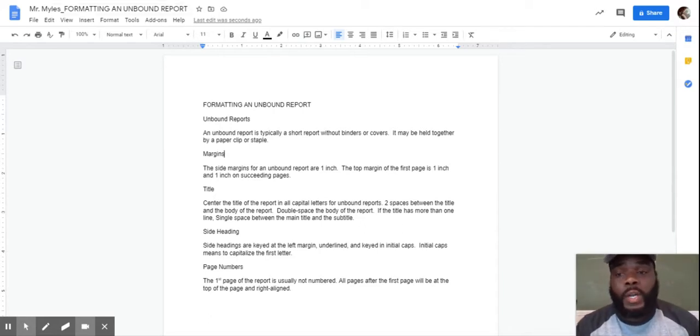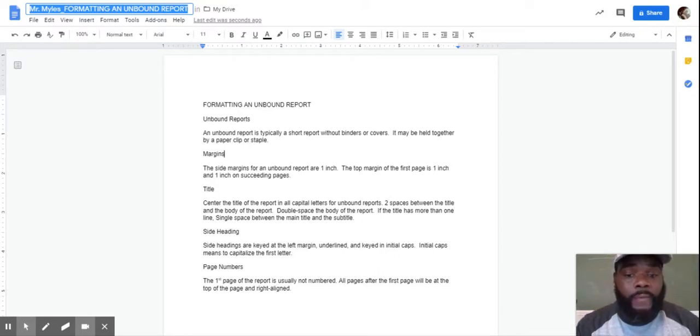But before we get started, let's make sure that we name our document. So please come up to the top left, give your document a name so that it's easy to find whenever you need to submit it. Now you will have to copy these notes and submit these notes for a grade. All right, so let's begin.